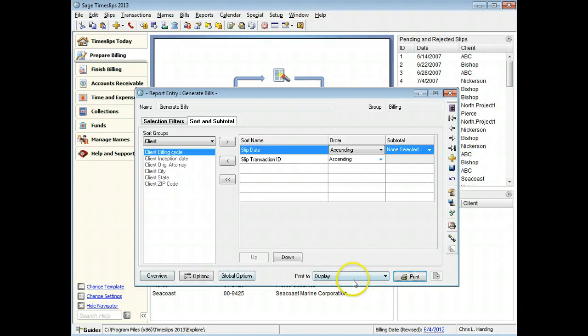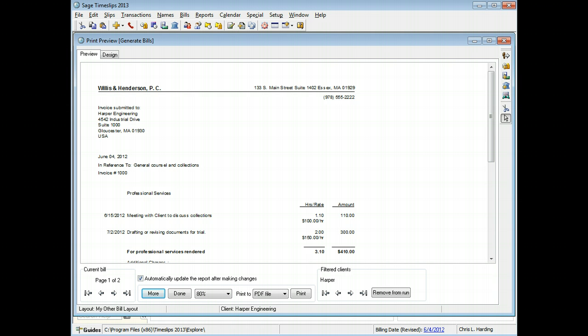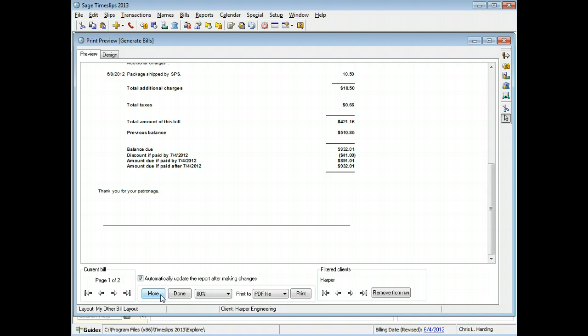Click Print to display Hopper's bill. You can switch the view to zoom out so you can see more of the bill at once. You can use the buttons at the bottom of the window to move through the bill. For example, you can click More to display more of the current page, or use the arrow buttons to move to another page of the bill.